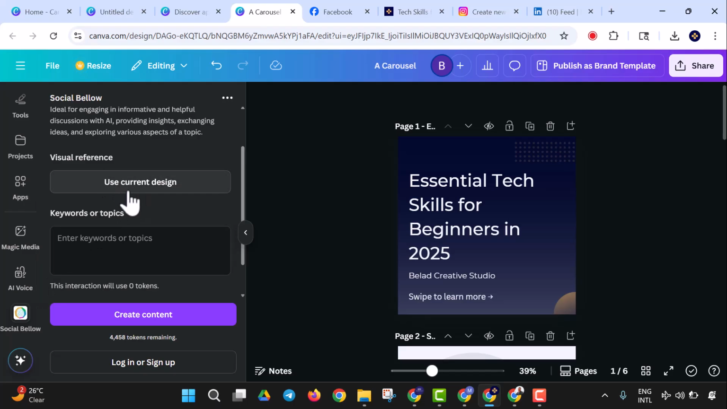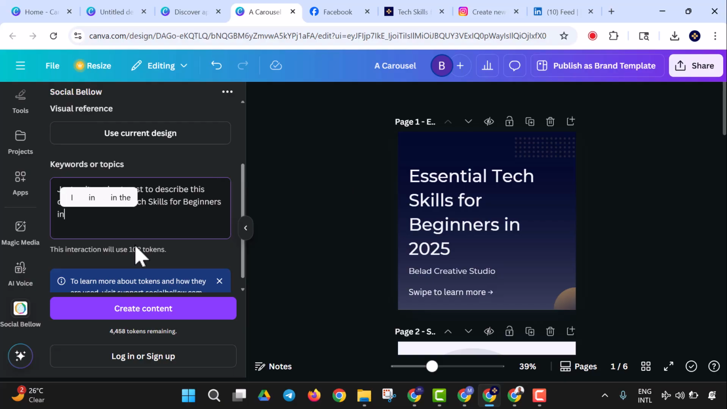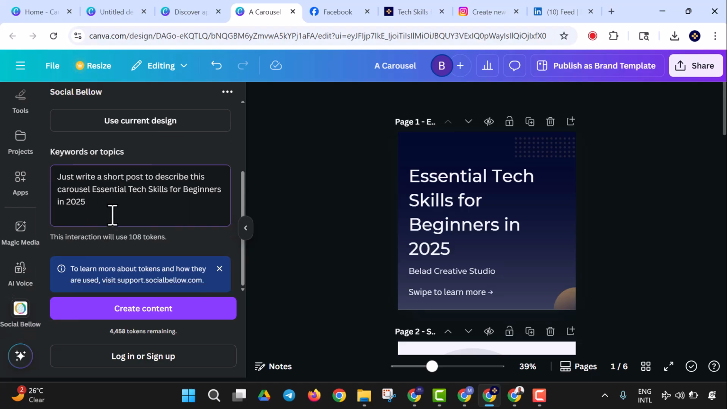So it's going to say use current design. So I would say, just write a short post to describe this carousel, essential tech skills for beginners in 2025. So what I just did is that I used the social bellow that we have integrated already. So I'm going to use it to create content.